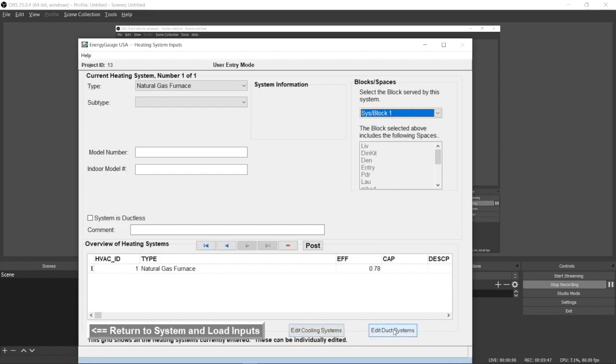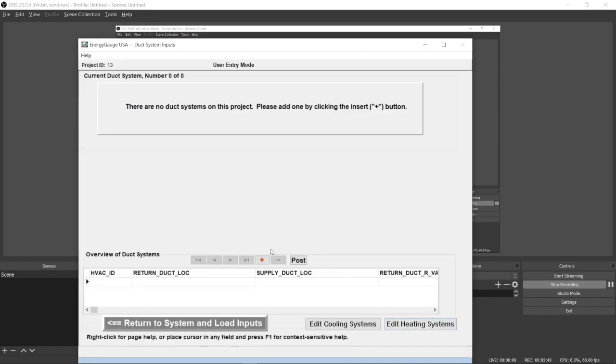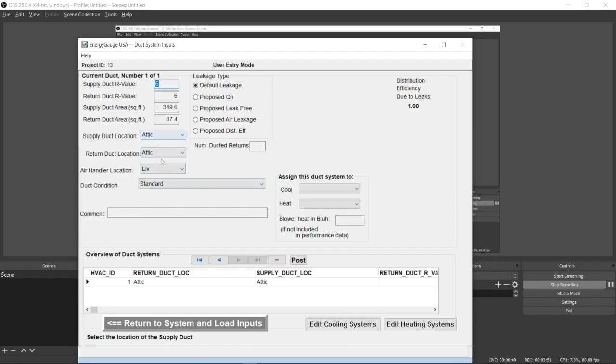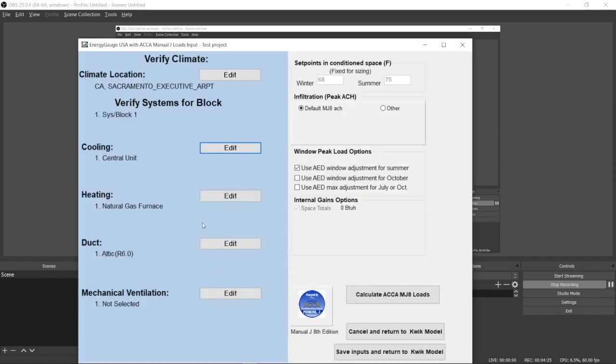Now let's go straight to the duct system. The ducts are all in the attic. The air handler is in the attic. It's got R6. You can change all this information if you want to. We'll put in a default leakage. And this duct system, you have to tell it which heating and cooling system this duct system is assigned to. We only have one of each, so that's easy. And that's basically it. Now we go back to the main thing.